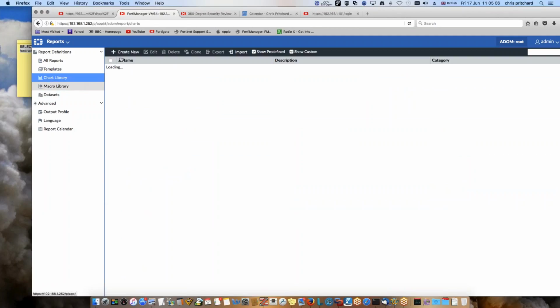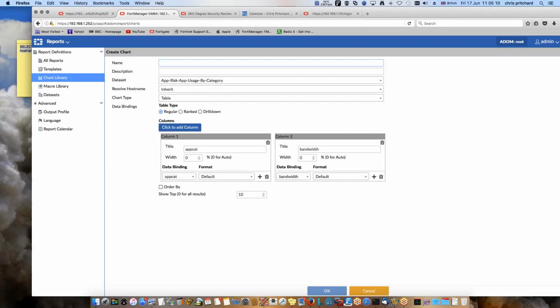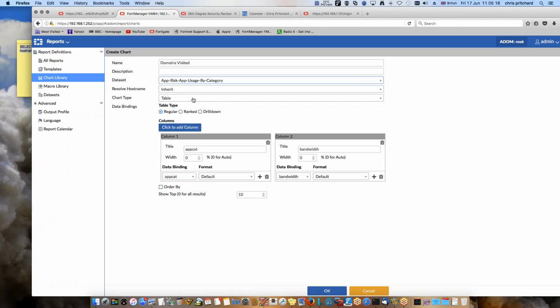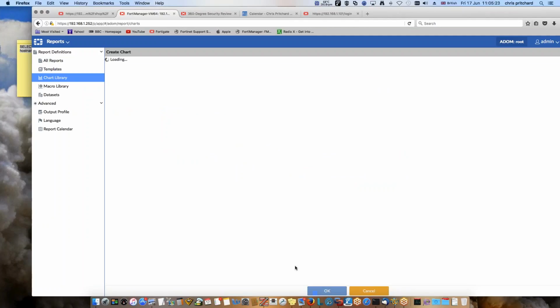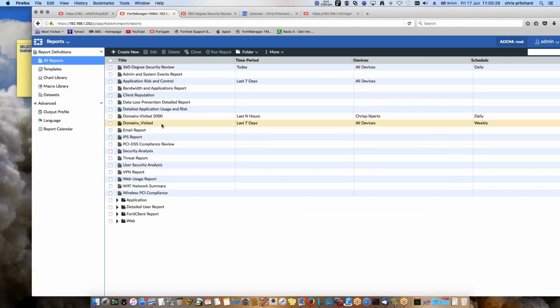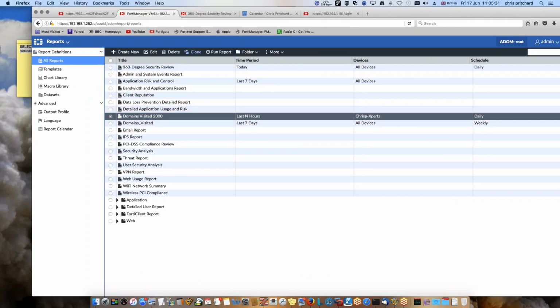We can then create a chart to go with that. So we create a new chart. We call it domain visited. We select our data sets. So domain there. Everything else is fine. We click that OK. We go to the report. We've got our domain visited there.